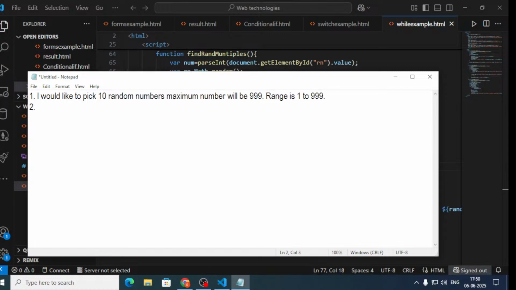Second, whatever number is picked, I want to find whether that number is a perfect square or not, using a JavaScript program. So what is a perfect square?